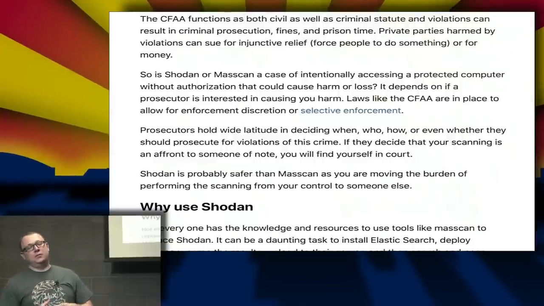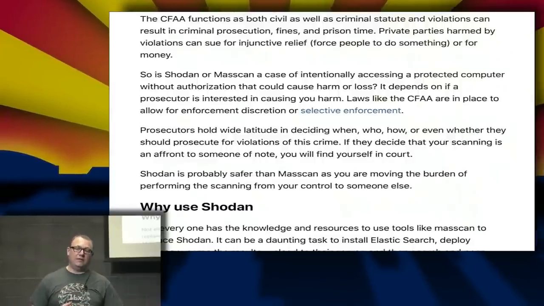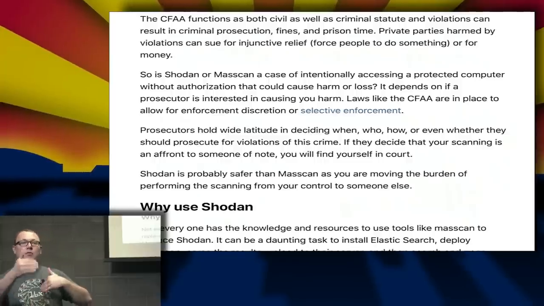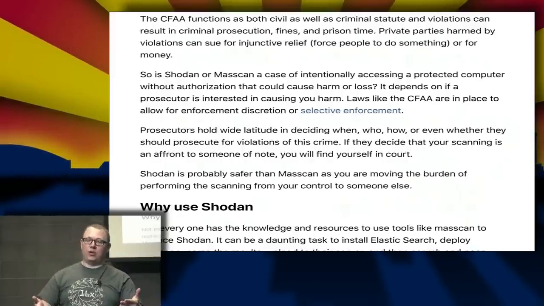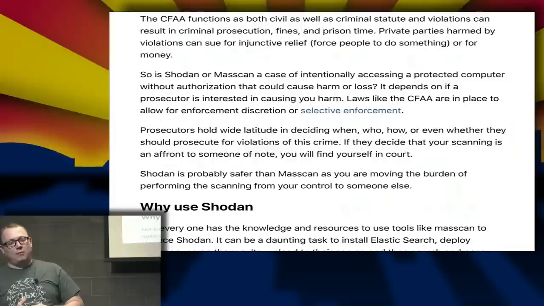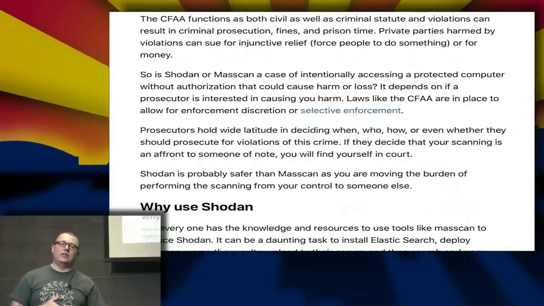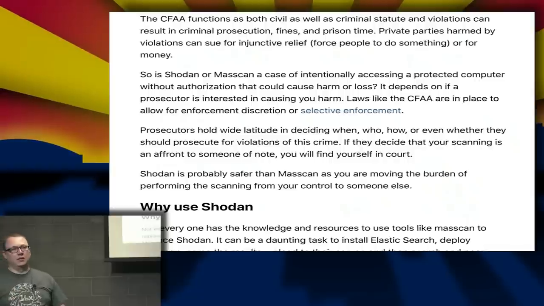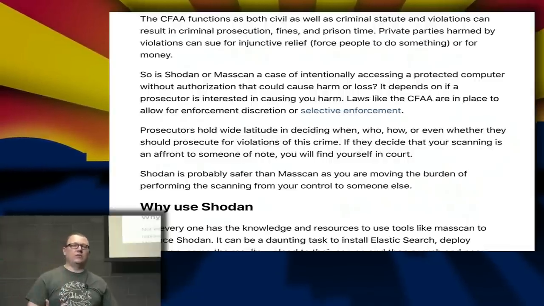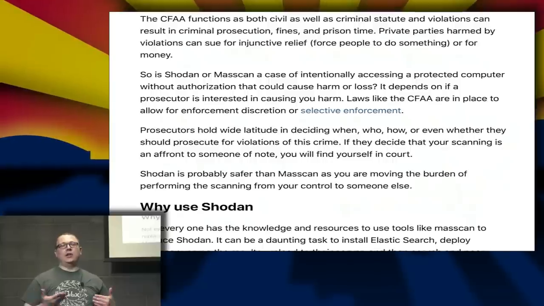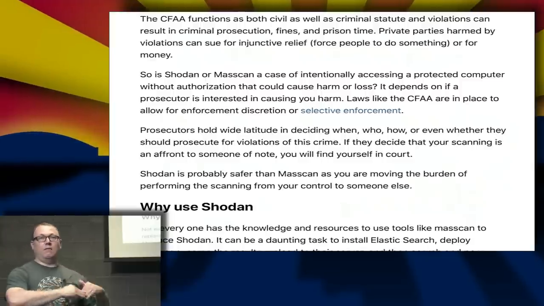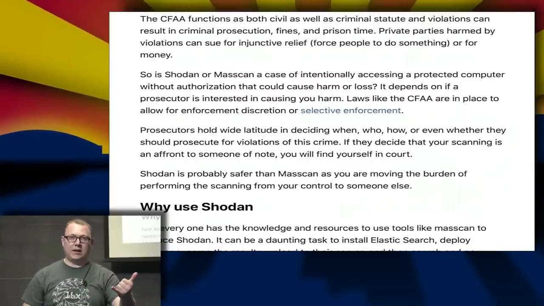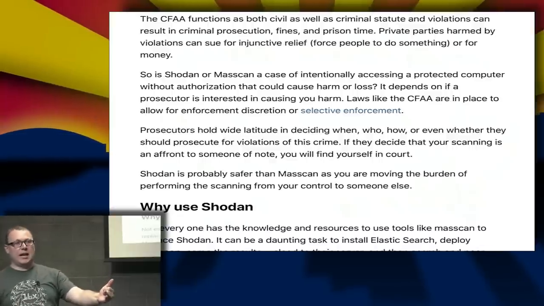So the CFAA functions as both a civil as well as criminal statute, and violations can result in criminal prosecution, fines, and prison time. So again, if you read it, it will tell you, you do this, and these are the potential things that can happen to you. Again, very important for you to actually look into this stuff. Now, private parties harmed by violations can sue for injunctive relief. That means that they can force you to do something, okay? So if you receive injunctive relief, that means you're being told, you can't scan our network anymore. And if you do so, well, then we can go forward with getting monetary damages. There's a whole bunch of other things that we can ask for.